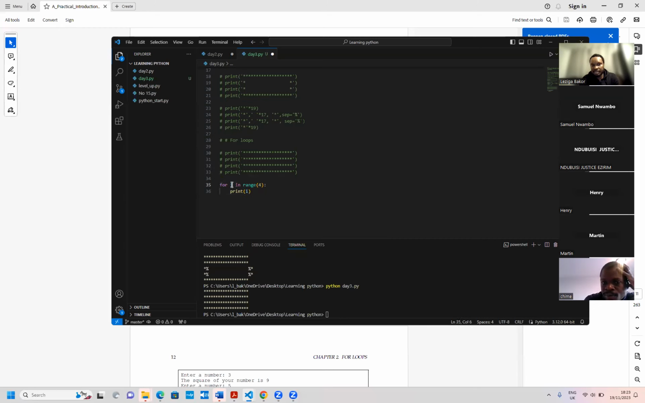This i can be anything. You can say for j in range, for car in range. You can call it anything, for number in range. Let me even use number, so it will not be like i is the standard. You can say for num in range, print num.